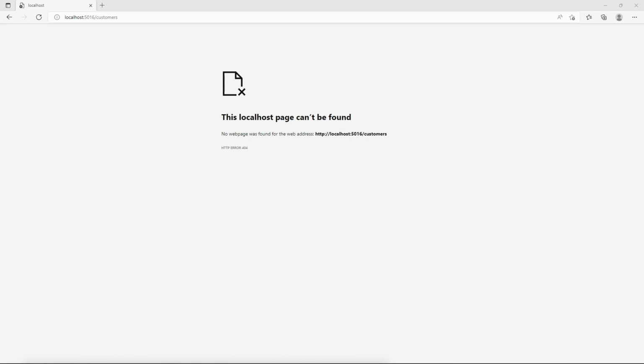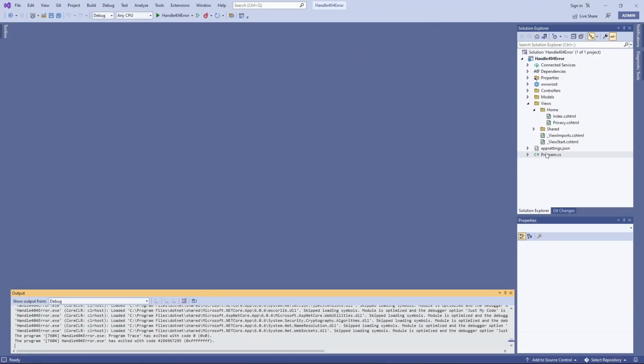There are several ways in which you can improve on this generic error page. A simple solution is to check for HTTP status code 404 in the response. If found, you can redirect the control to a page that exists. Let's implement it. Close the browser to stop the execution of the app.